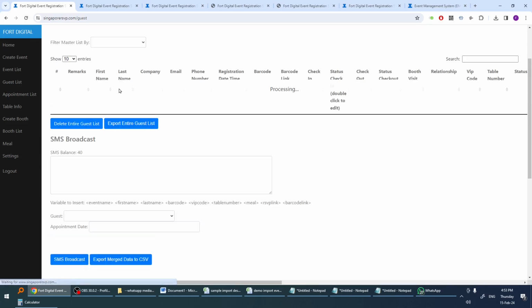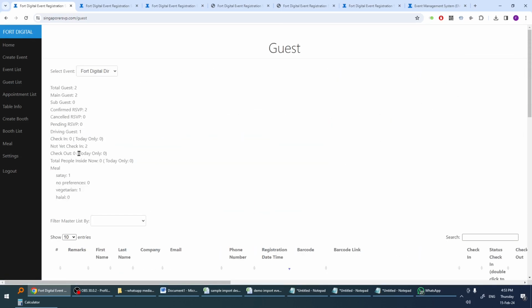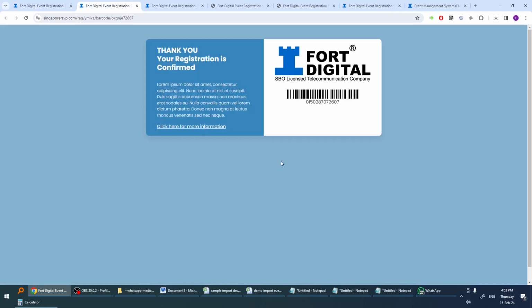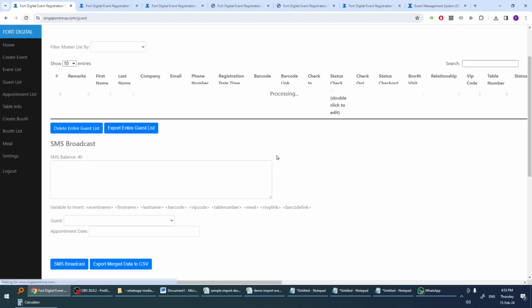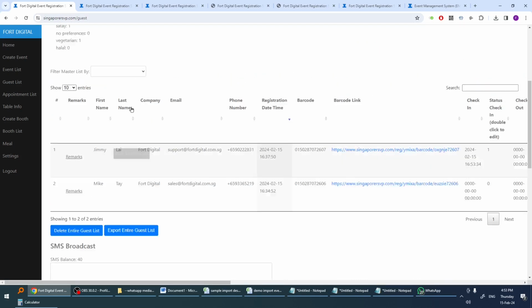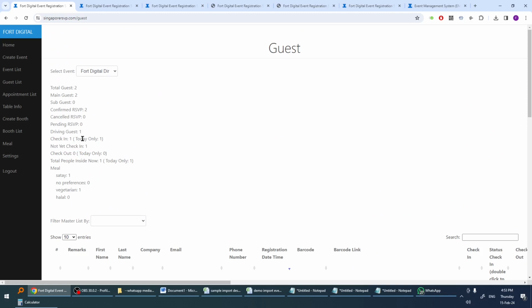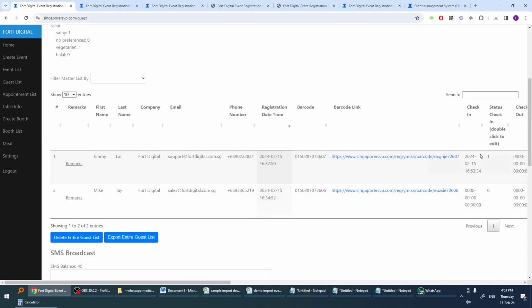If I refresh the page, you can see here not yet check-in is 2, check-in is 0. So I can now scan the barcode again. Done, I checked in this barcode again. So I refresh the page, and you can see here again, the check-in is done.